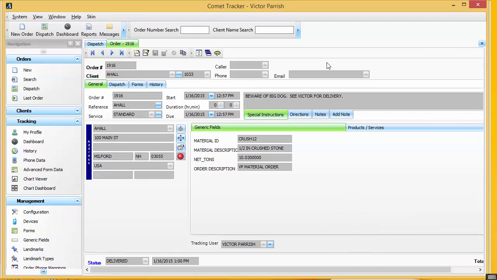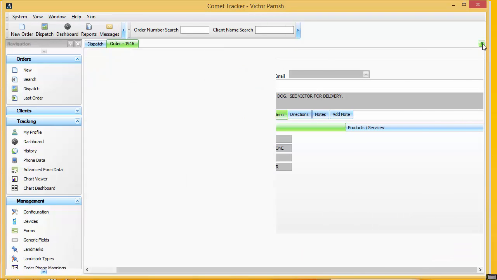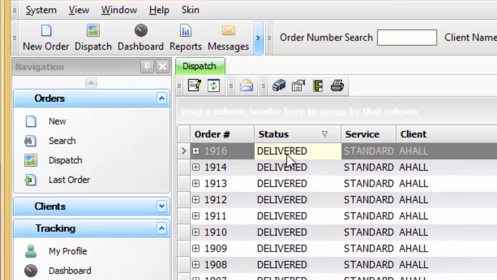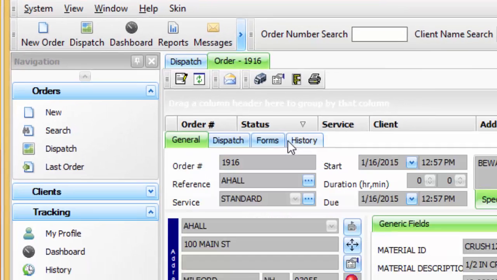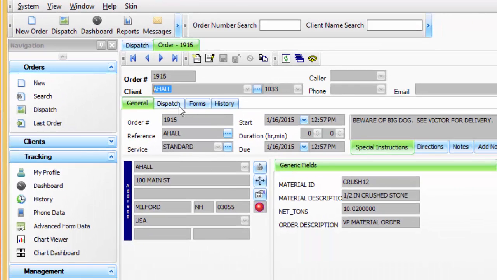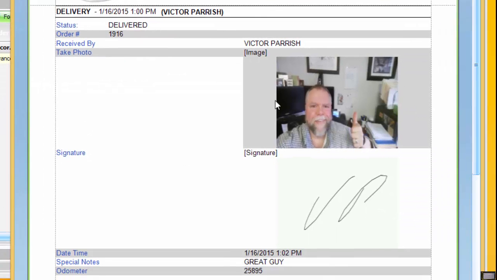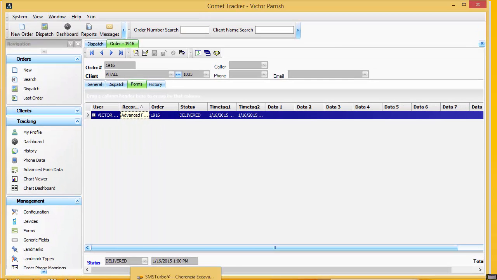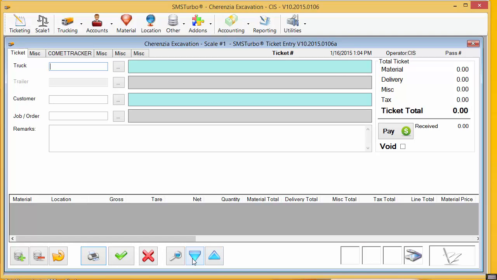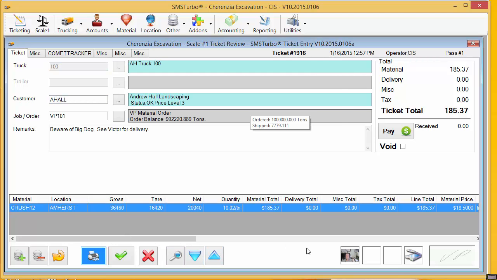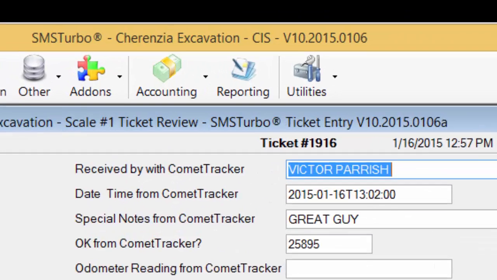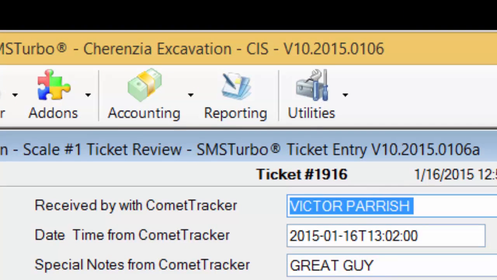If we go back to the computer and take a look at the order in question, we're going to see that the status has changed to delivered. If we drill into it and we go into the form that was filled out on the handheld, we're going to see that the information that was captured is in the CometTracker software. Additionally, this information can be passed back to the SMSTurbo ticket. The ticket has been updated with the image that was captured in the field, the signature that was captured by the driver, as well as the details that were captured in the user-defined fields on the phone.